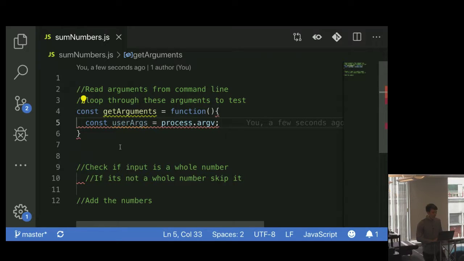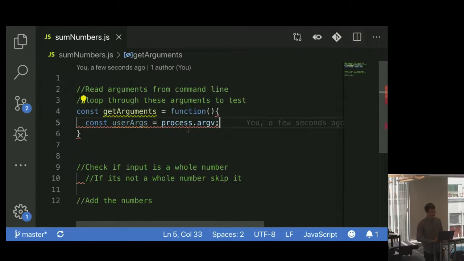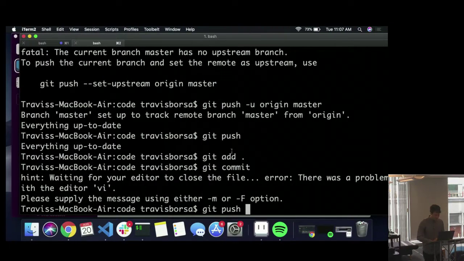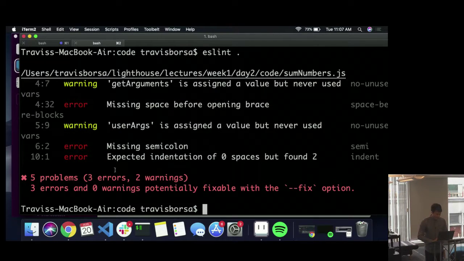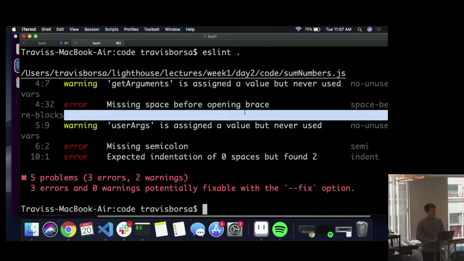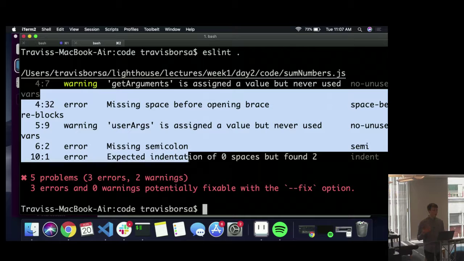You'll notice that as I'm coding, I'm getting these squiggly underlines, and this is related to ESLint. If I go in here and run ESLint on everything, I get 5 problems, 3 errors. So get arguments is assigned a value but never used, missing space before opening brace. All of these errors are coming from ESLint that I've used in the command line to lint my code.